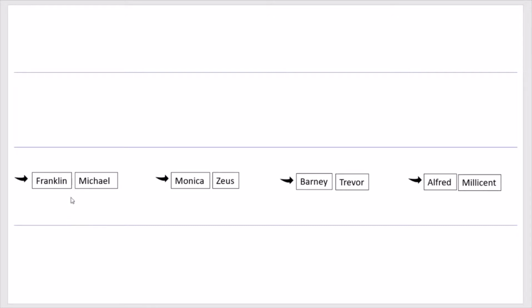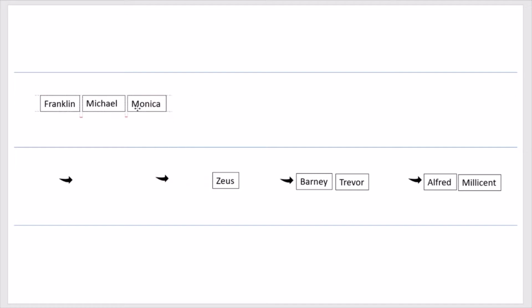Next, we merge these piles again. If we want to combine Franklin's pile and Monica's pile, we compare the first paper in each pile. Franklin comes before Monica, so we add it to the front of our new merged pile. Next, we compare Michael and Monica. Michael comes first, so we add Michael next. Our first pile is gone, so there's nothing to compare Monica to, so we just stick it to the end of our new pile. Same for Zeus.